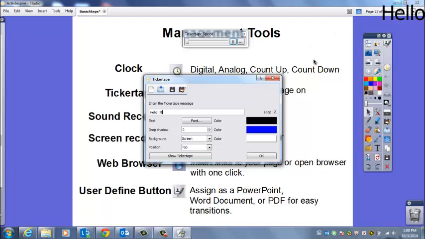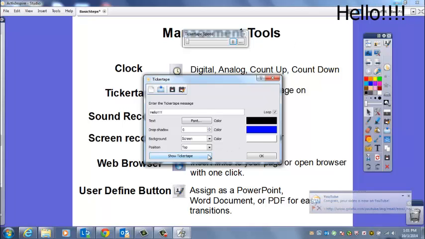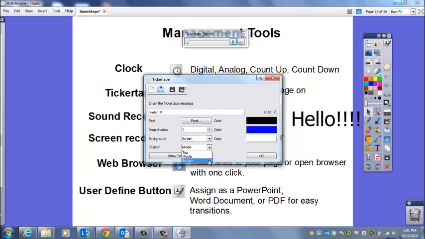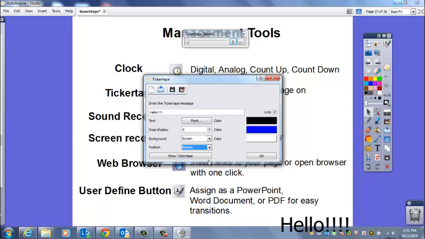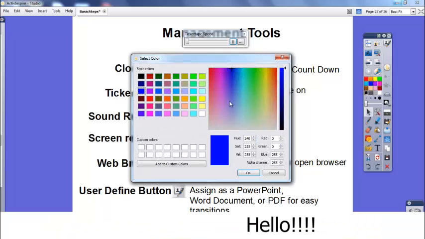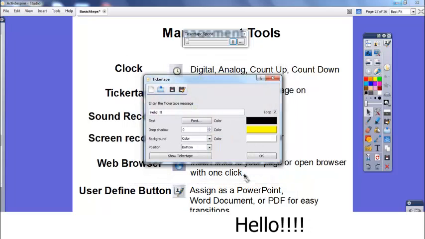So if you wanted to have a scrolling message while your kids are coming in that says something like, you know, turn in your homework, study for the quiz, whatever, you can make it, give it a shadow, play with the color. You can have it at the top, middle of your page, bottom of your page. Kind of have fun with that. So I can make the background color if I want it to stand out a little better.